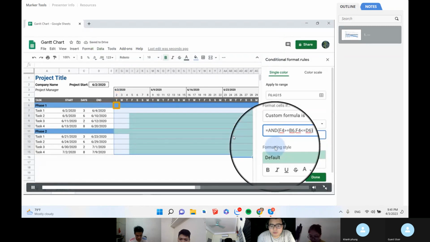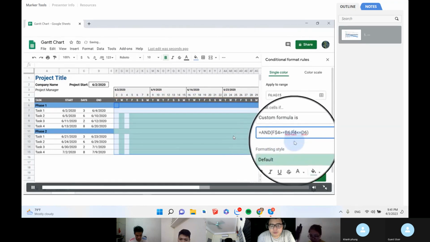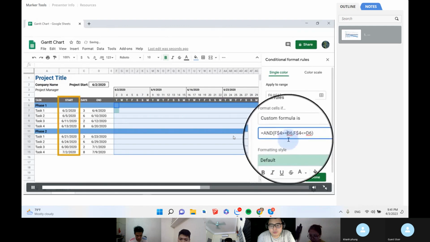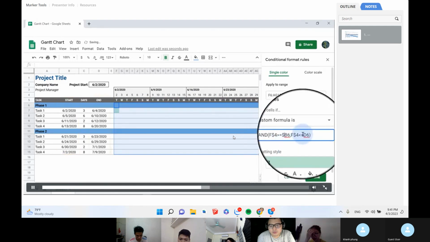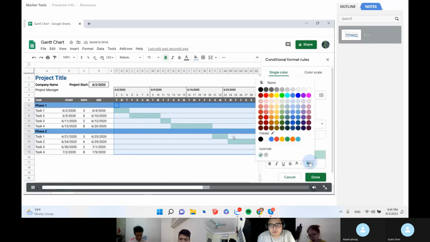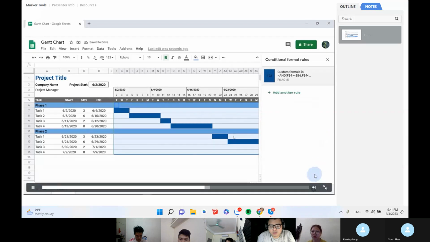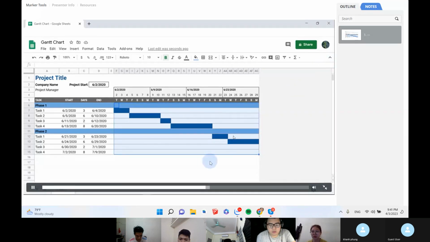Think of this formula as being copied to the rest of the cells in the applied range, so we need to make the rows of the date references fixed by adding a $ in front of the row numbers. We'll also make the columns of the start and end dates fixed by adding $ in front of the column letters. I want the color of the bars to match the design better, so I'll change them to a dark blue. Now we have a basic Gantt chart, but let's continue to add more features.